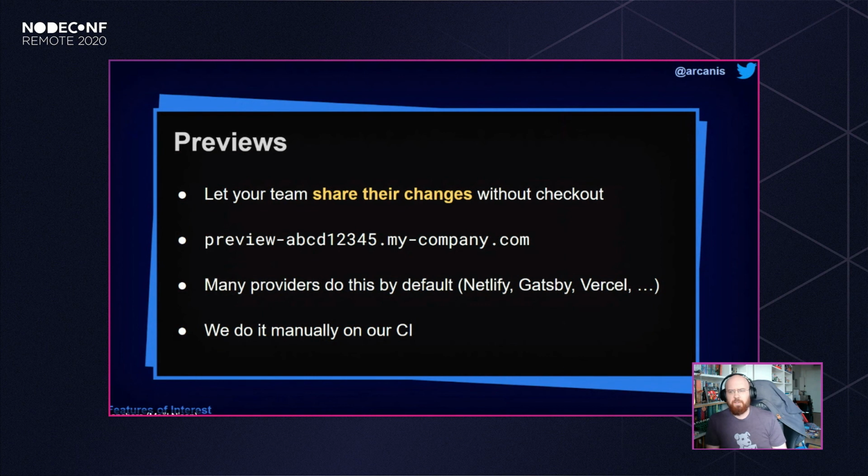A lot of providers do this by default, like Netlify, Gatsby, or Vercel, but it's actually very easy to implement even manually. For example, at Datadog, that's what we do. We have a GitHub action that builds our front end for each PR so that anyone can access any PR and see it live.